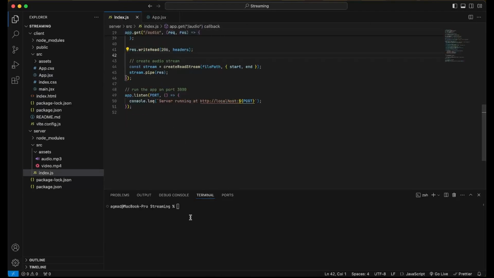And so we just need to run these two things. So we'll enter the server, press npm run dev, well, enter the client, same thing again. And so now we'll be able to view that in our browser.